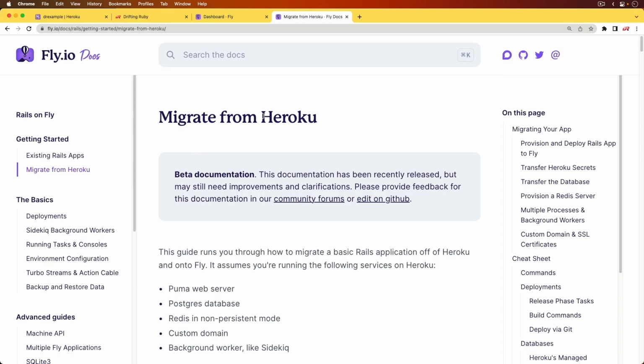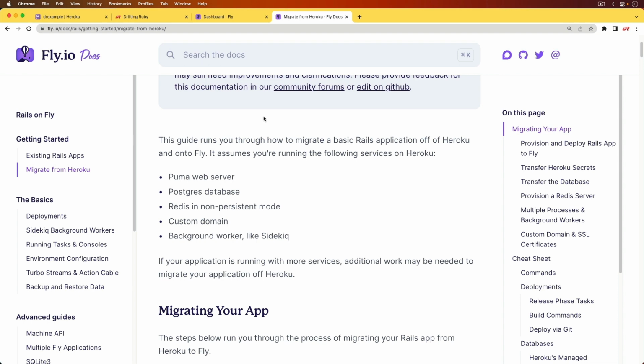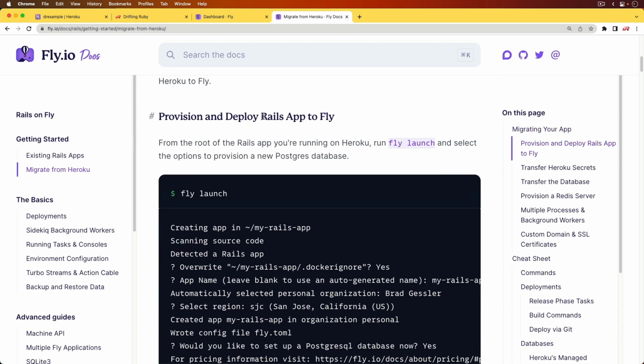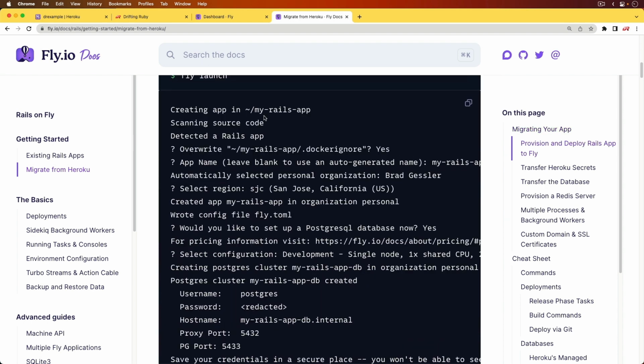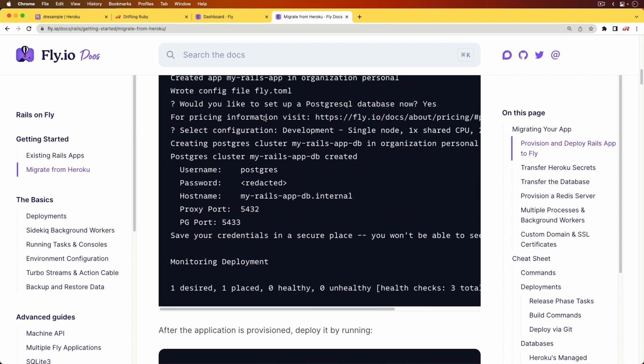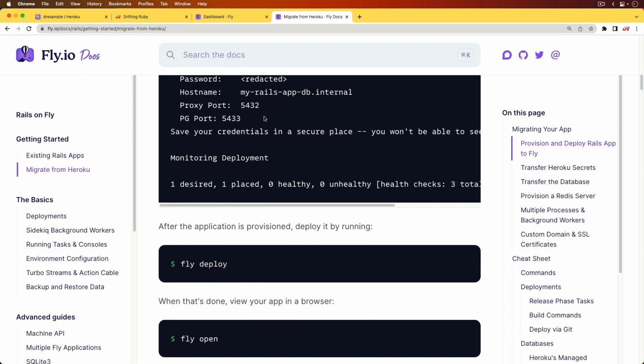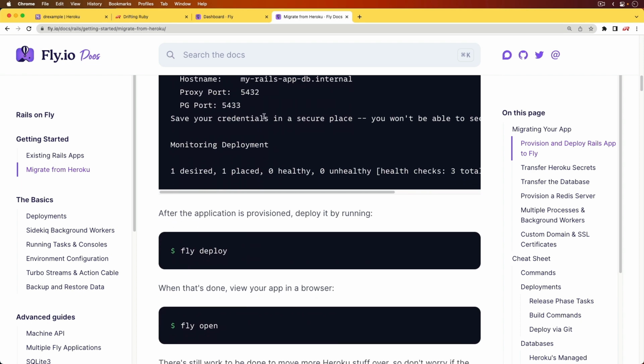While it is spinning up the services, I do want to note that there is a great guide for migrating from Heroku on the fly.io docs. And it covers just about everything you need to know about that migration. So if you do run into some issues, I would recommend coming in here and having a look at the docs, just in case there's anything a little bit different for your application. And I will post a link to this in the show notes.